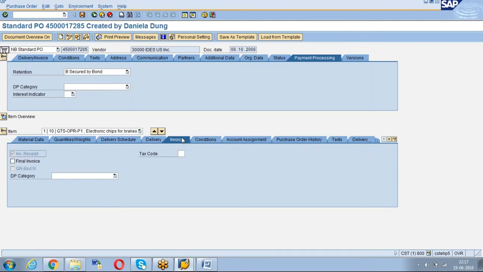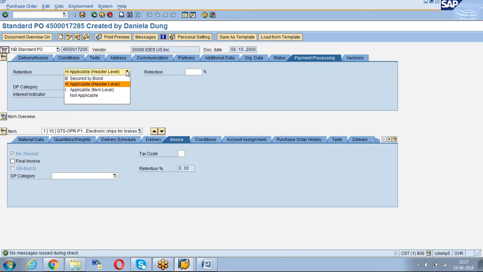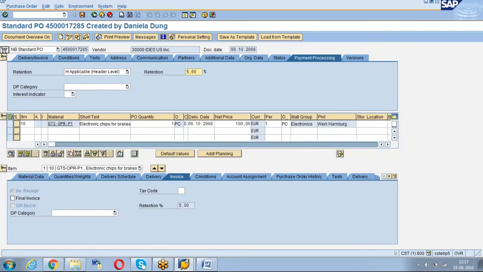Here in the invoice tab also, retention means how much percentage we want to keep as per your agreement. Yeah, those things we can keep, the retention levels and all. Once you select this header level applicable, you can give the 5%. If you give the header level, what will happen? For example, you have 10 items in the PO, but the total amount is, for example, a 10 lakhs PO, then 5% on that will be there. If you keep it at item level, then for each item, how much amount you are keeping will be decided. See, for each item, you can keep the retention first in the invoice tab.